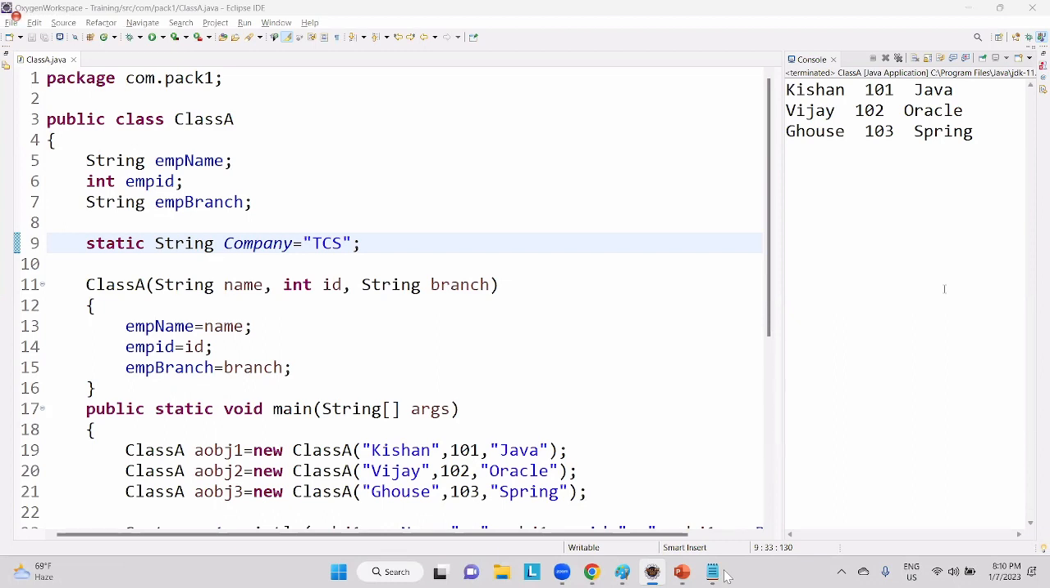How many copies of instance variable will be created? How many objects you are creating, those many copies of instance variable will be available. How many copies of static variable will be created? There will be only one copy of static variable available. Okay. Now, please check this.